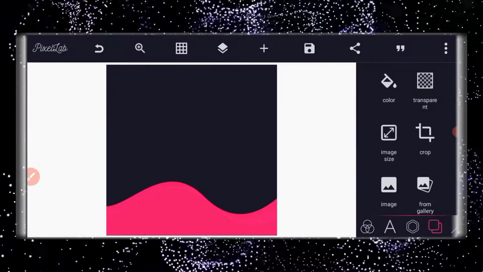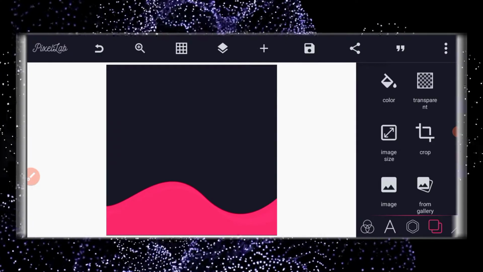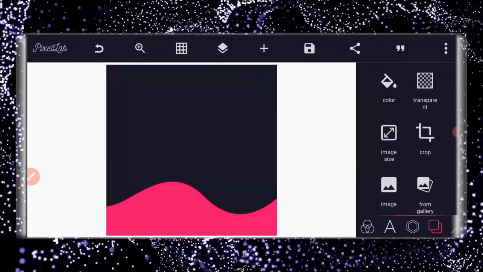In today's video, I'm going to be teaching you how to design a neural effect in Pixellab with your smartphone. So, without wasting much of your time, let's go into today's business.